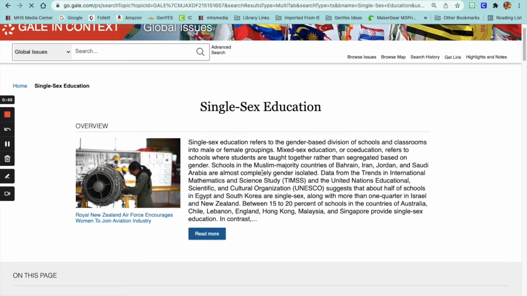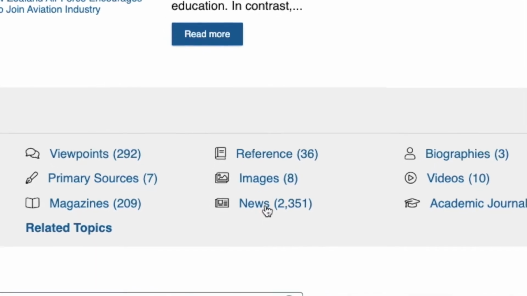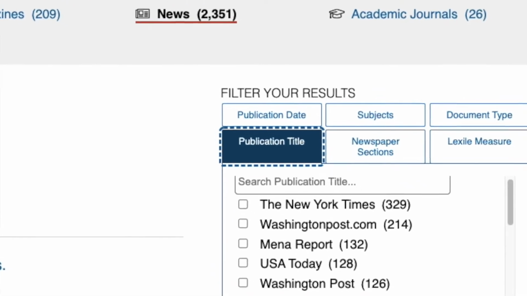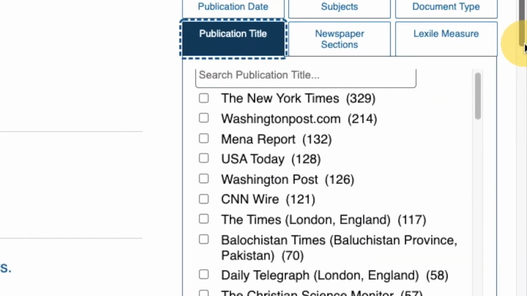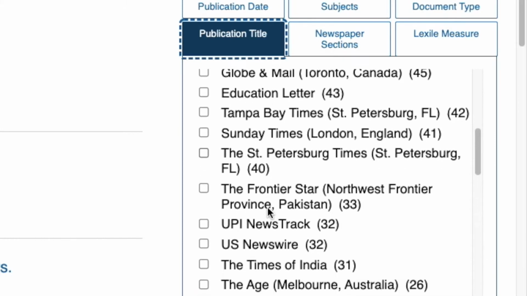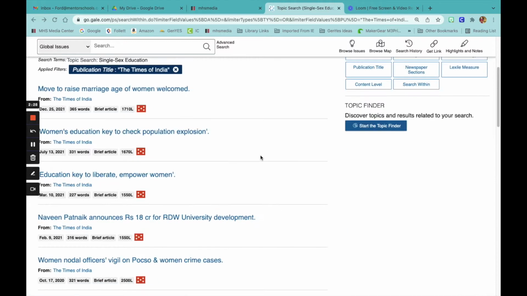So rather than just constantly reading articles on the American perspective, you could find out what people around the world think of the topic. I'm going to click on their news stories, and then I'm going to click on publication title. Now from here, I can decide what countries I want to see. I've got Pakistan, London, obviously famous United States papers, Canada, more England, the Times of India, Melbourne, Australia. I'm going to click on India, then apply. And from here, I can see some articles about women's education.